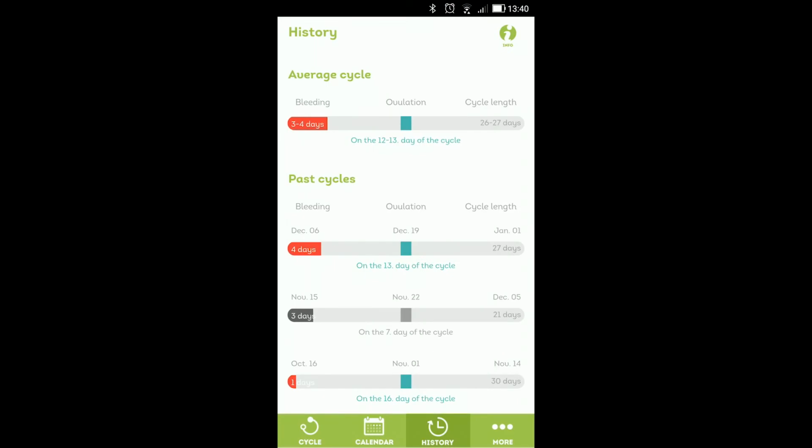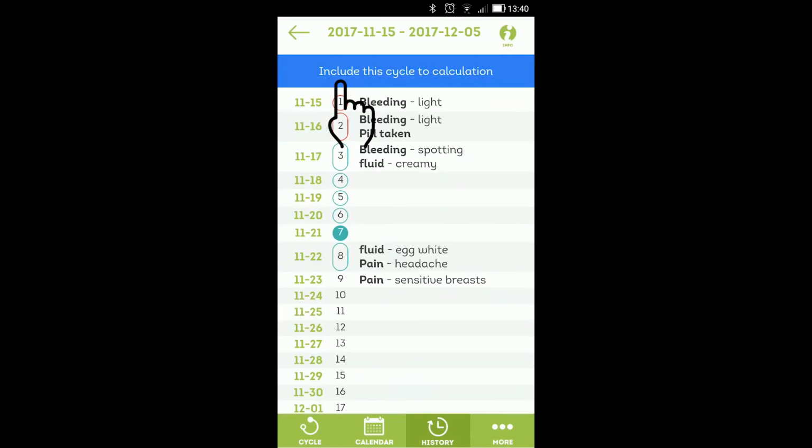From this moment, this cycle will remain on the timeline, but its color will be faded to gray and its information will not be calculated in the average cycle. This can be reactivated anytime.